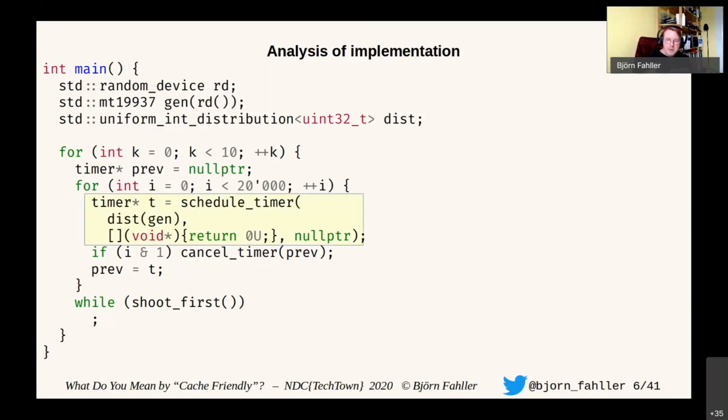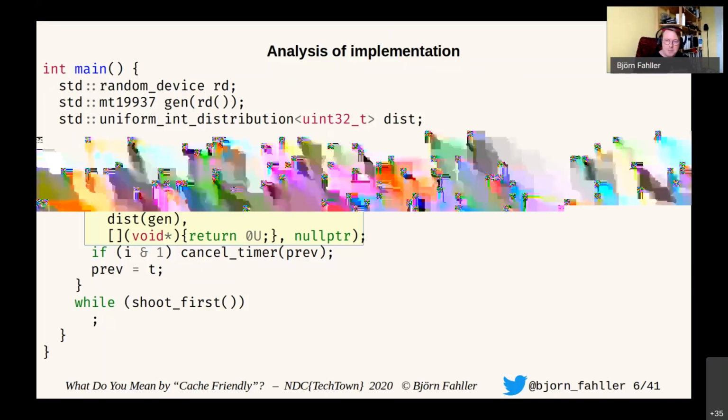So I have a tight loop. I'm scheduling a timer with some random timeout time and a do-nothing callback. At least for the compilers I have, this is sufficiently advanced that they cannot understand that I'm actually not doing anything, which is important. That is one thing that is difficult when doing performance analysis. Compilers are too clever for you.